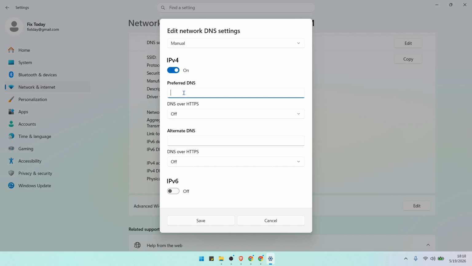Click inside the preferred DNS field and carefully type 8.8.8.8. This is Google's primary public DNS server. Next, click inside the alternate DNS field and type 8.8.4.4. This is Google's secondary public DNS server.